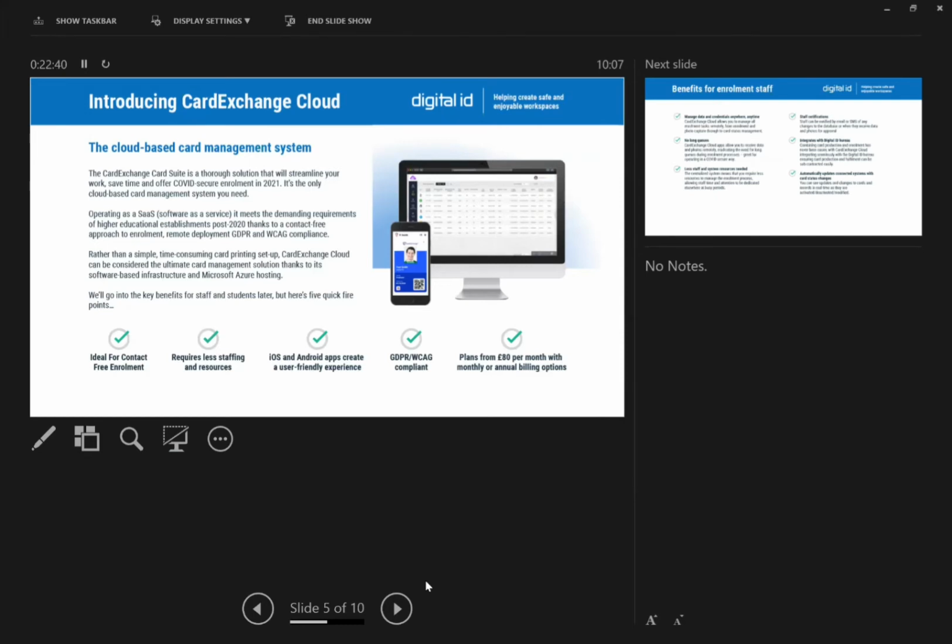So looking at how you can streamline what you do in terms of enrolment and issuance of ID cards, and how you manage that overall student experience for enrolling. So the CardExchange Cloud Suite has been designed to enable you to streamline those processes, to simplify them, remove the amount of work on yourselves as an organization, and also better improve the experience for the student.